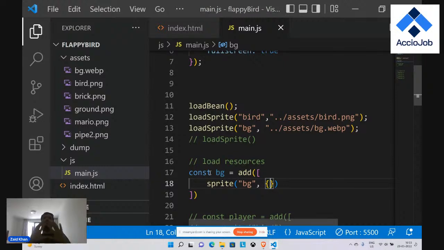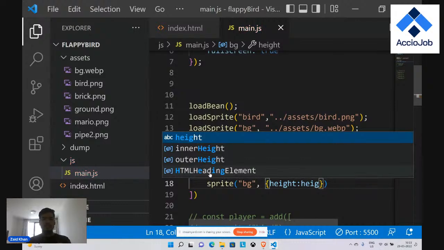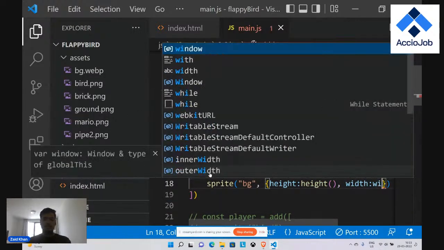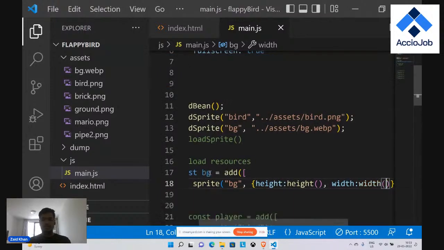I want it to fill the whole screen. How am I going to do that? I need to pass an object, a JSON object, over here. In the JSON object, there is a field called height, where I will be using full height, and width, where I will be using the whole width.